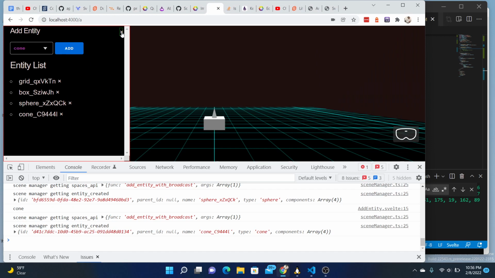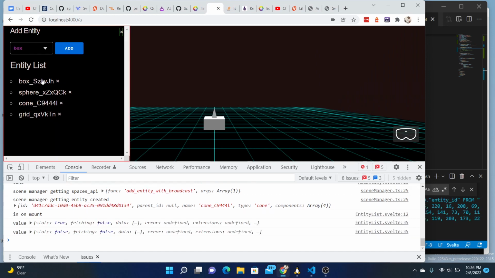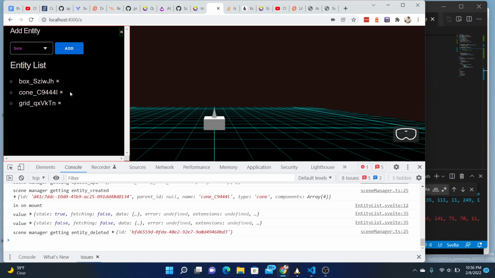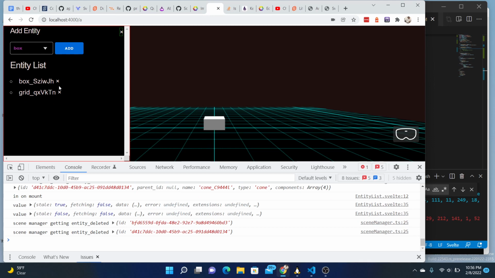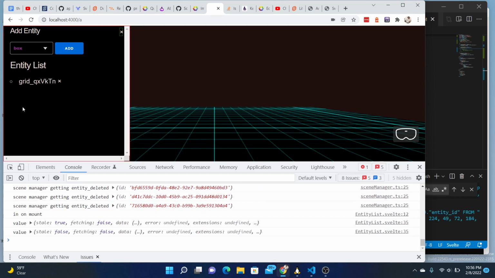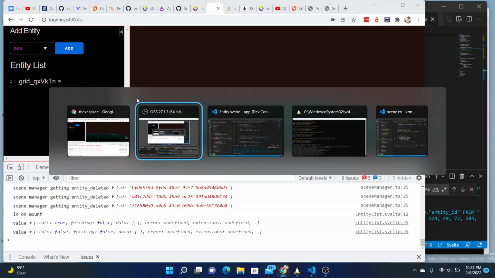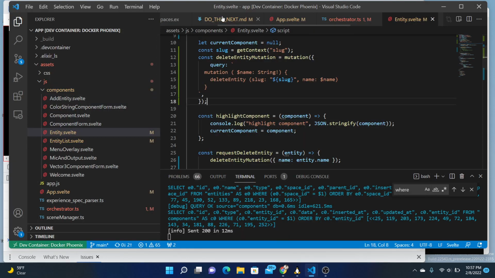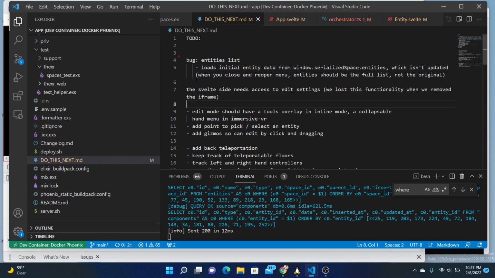Let's close this. Open it up again. It has refreshed this. Delete the sphere, which you can't see. Delete the cone. Delete the box. Close and open. That looks fine. I'm more or less happy that this bug here is kind of taken care of.